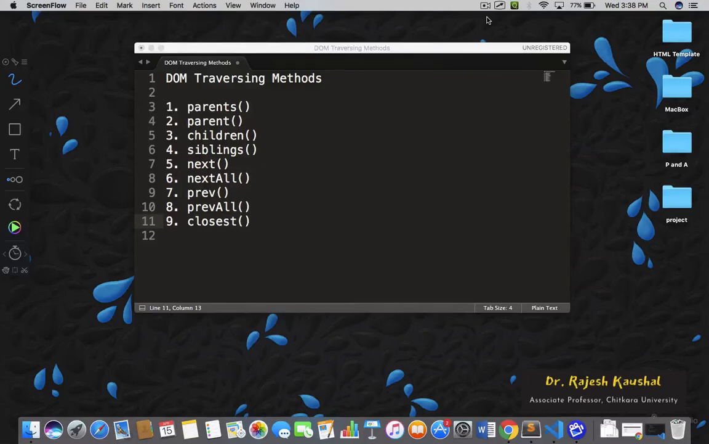Welcome back. In this lecture, we are going to understand DOM traversing methods. These are the methods which allow you to move within the document object model. And these functions are parents, parent, children, siblings, next, nextAll, previous, previousAll, and closest. So let's understand these functions with the help of examples.